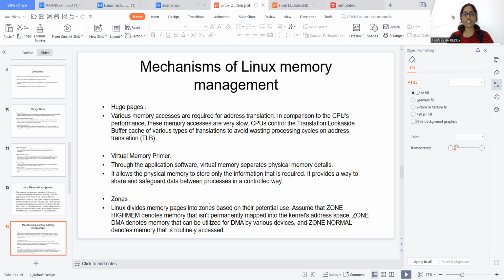Zones. Linux divides memory pages into zones based on potential use. Assume that ZONE_HIGHMEM denotes memory that isn't permanently mapped into the kernel's address space. ZONE_DMA denotes that memory can be utilized for DMA by various devices.